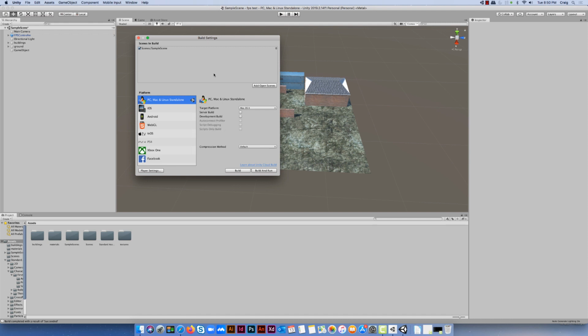Target platform for you guys, I'm on Mac OS X because that's what I'm working with, but you actually want to change it to Windows. I can actually change it to make a Windows executable here. That's an exe file. However, I won't be able to preview and show it to you. So you want to click on Windows and x86_64. I'm just going to go back to Mac OS X because that's the platform I'm working on.